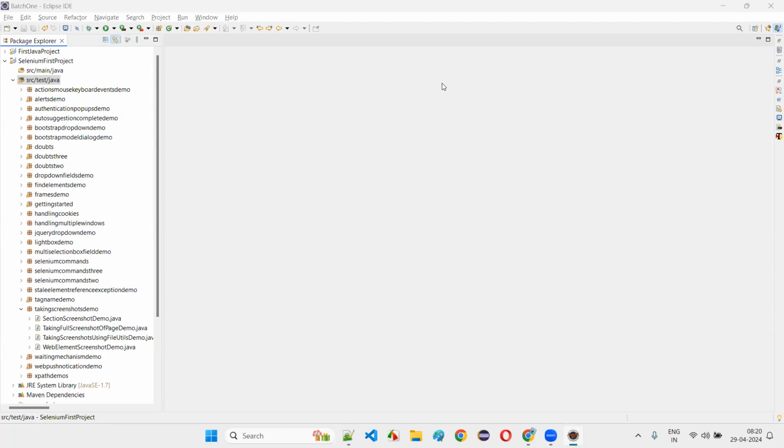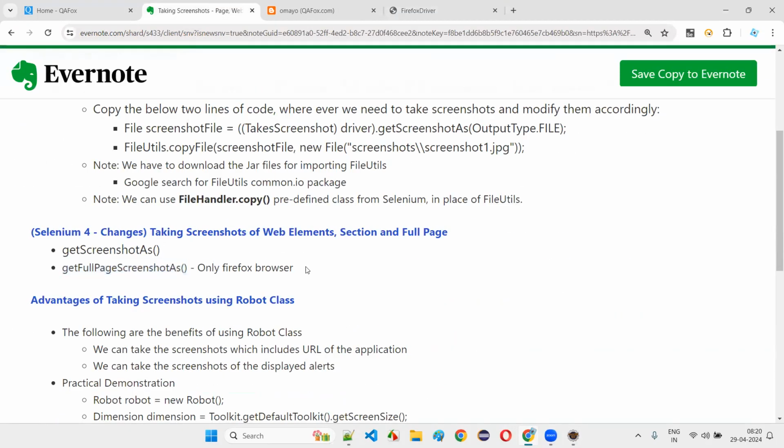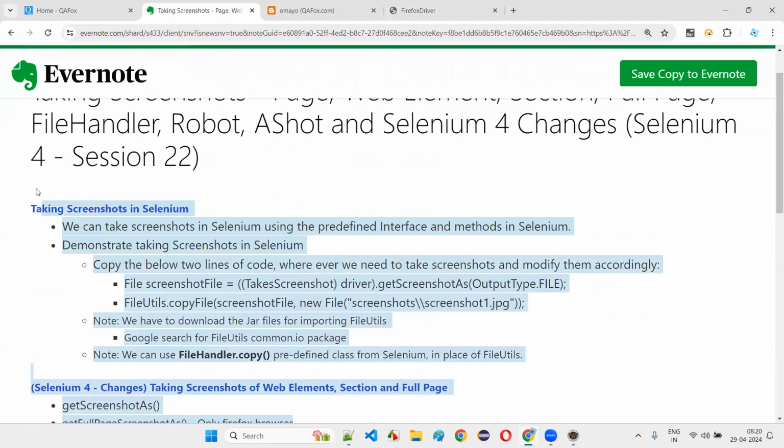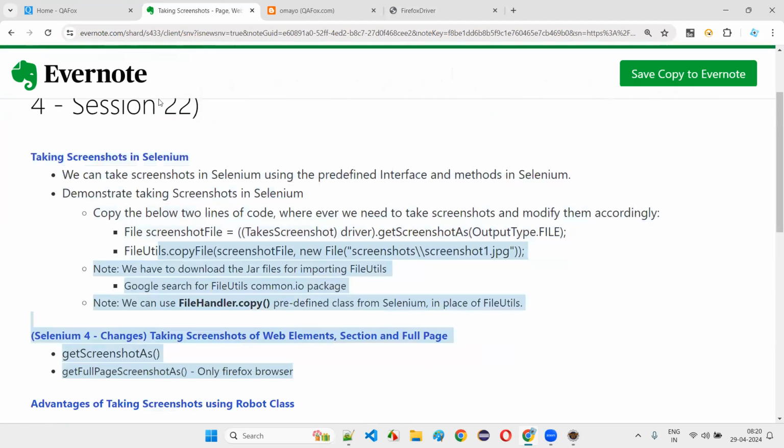In Selenium automation, we have to use TestNG listeners to make that possible. Only for the tests which are failing, we have to take the screenshots. Clear, everyone? Clear, Vivek? Okay, great. So, guys, we are done with get full page screenshot as. This is what I wanted to cover today. Only the Firefox browser supports it. How to take the screenshots is a very important point.